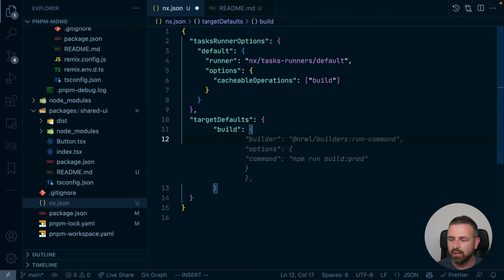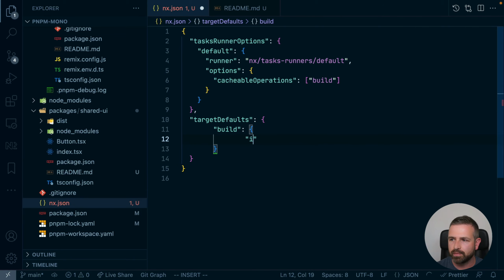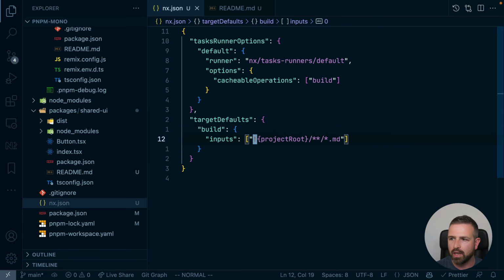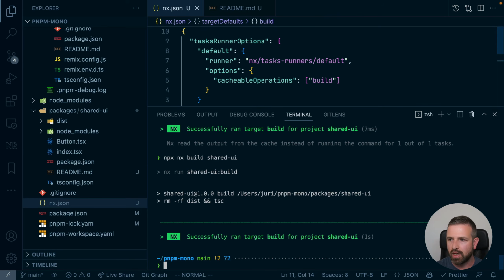And what I want to customize specifically is the inputs. And as the inputs here, I can provide globs. And so in order to disambiguate the paths here, I have some placeholders such as the project root. So for our shared UI package, that would be basically packages/shared UI/ and whatever I specify here. And I would want to target all .md files, and I would want to say I want to not include them in my build. So now let's see again.